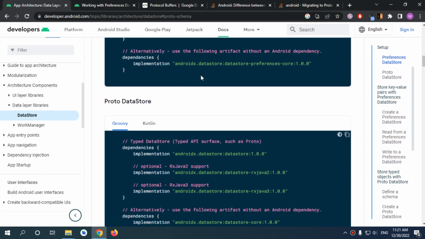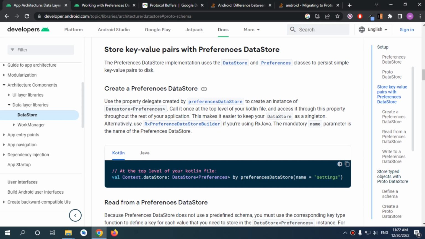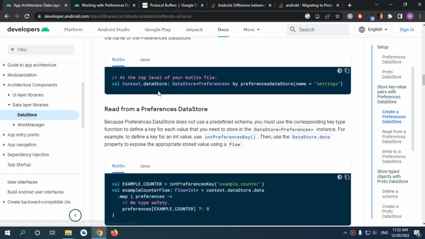Anyway, for the current video, we just need to add our dependencies, ignore it. For a preferences store, it's very simple. We have a key value, but we need to initialize our preferences data store. In order to create it, we need just an extension property on the context, which returns a DataStore of Preferences, and we delegate the creation by delegating it to preferencesDataStore, and we give it the name of the preference data store.